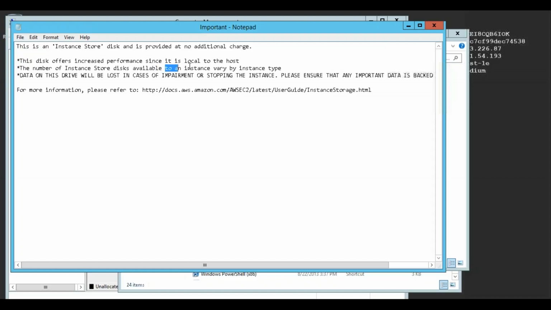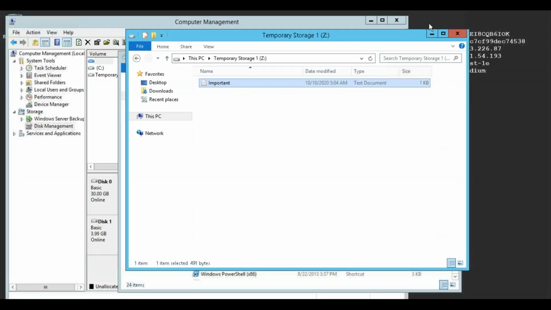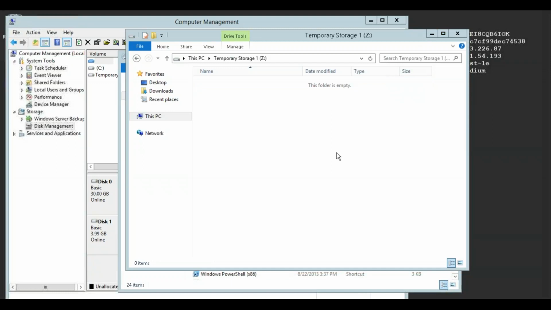The number of disks will vary depending upon the instance type. And the main thing is the data on this drive will be lost in case of impairment or stopping the instance. Please make sure any important data is backed up. They've given the link. This is just in Windows, you will see this help file. That's all.